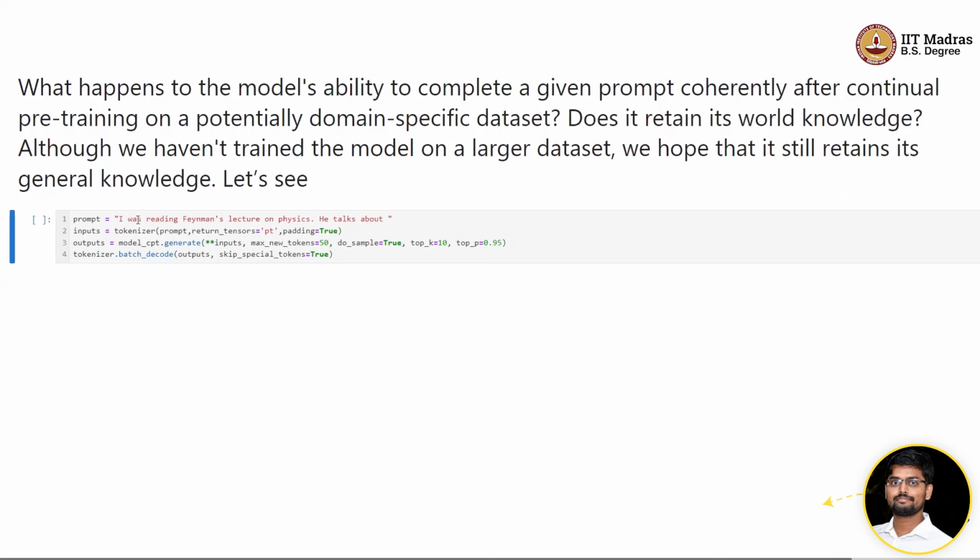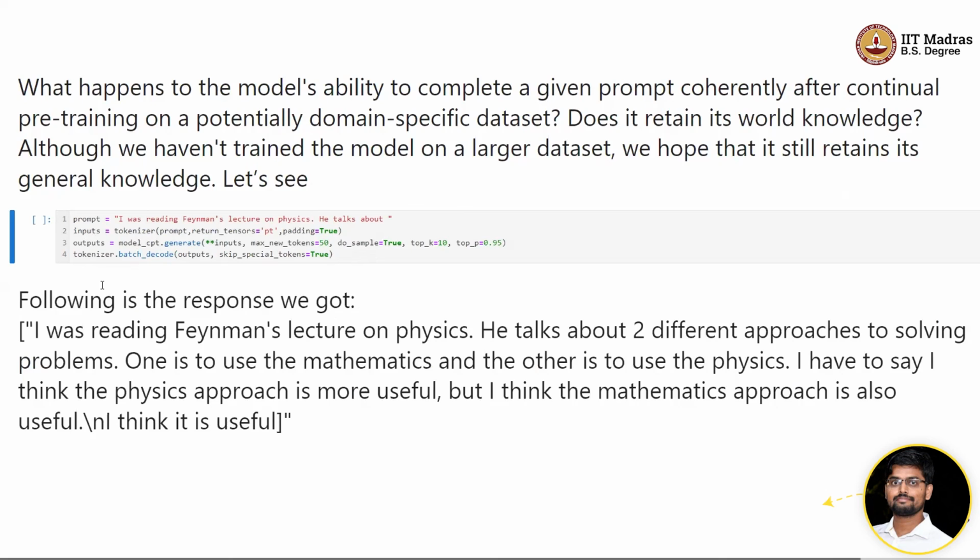Remember, for inference, it reduces the computation much. This is the same question. We just checked that the model still retains the world knowledge, and it is able to generate coherent sentences that seem to come from Feynman, I guess. It is not that Feynman would have said all these things.